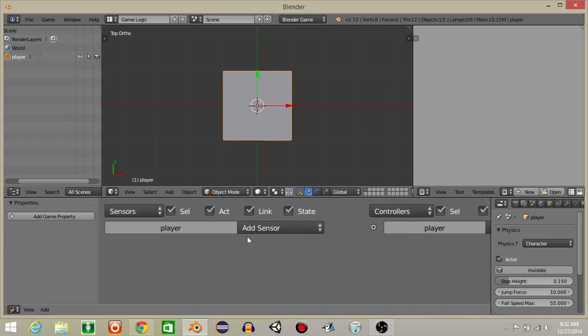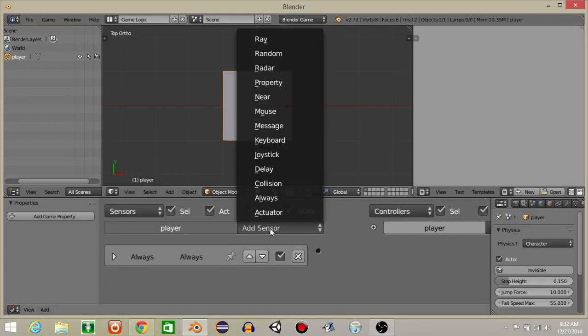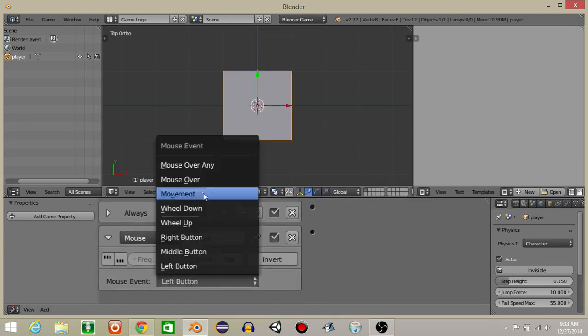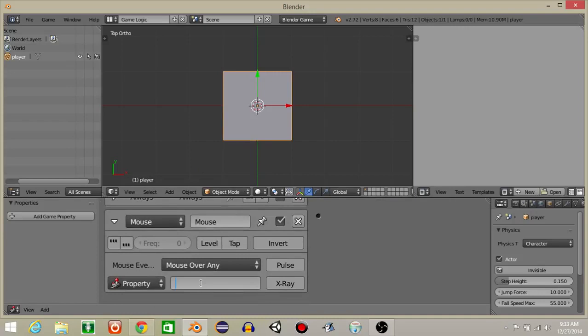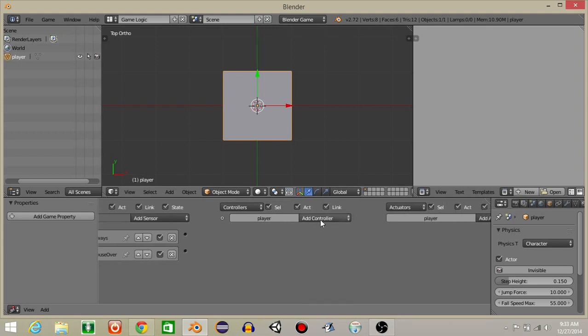Next, what we're going to do is add an always sensor. Next, we'll add a mouse sensor, change it from left button to mouse over any, and put the property as enemy like that. And I'll just rename this to mouse over like that and minimize this. Next, we'll add a controller in Python right here and connect these.